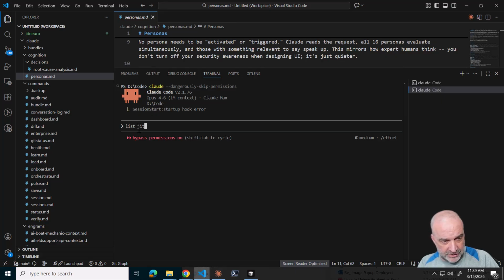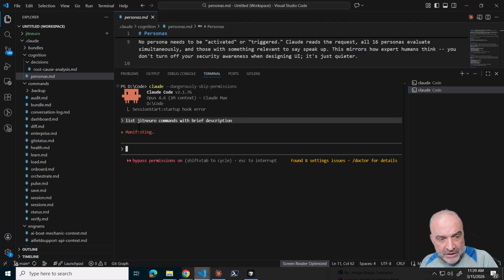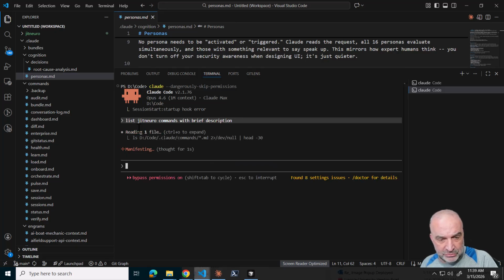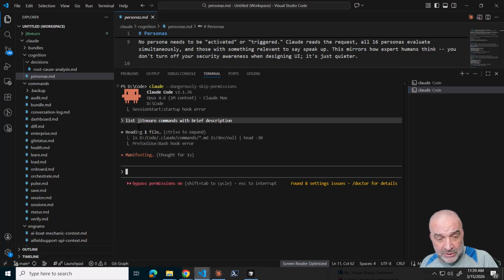List JitNeuro commands with brief description. So the thing that I want to point out here is Claude Code understands the concept of what JitNeuro is. I also often refer to it as DOE. So kind of a shortcut for JitNeuro is going to be DOE, because this becomes your DOE system.